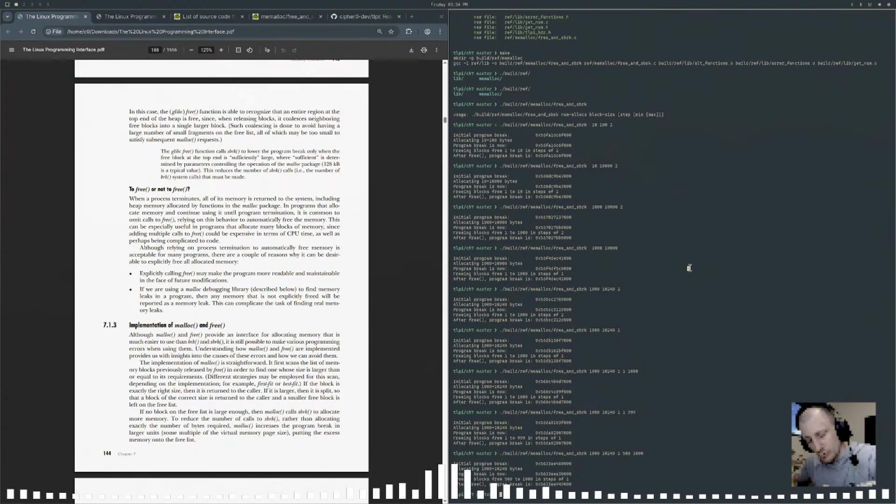Although relying on process termination to automatically free memory is acceptable for many programs, there are a couple of reasons why it can be desirable to explicitly free all allocated memory. Explicitly calling free may make the program more readable and maintainable in the face of future modifications. If we are using a malloc debugging library, described below, to find memory leaks in a program, then any memory that is not explicitly freed will be reported as a memory leak. This can complicate the task of finding real memory leaks. Yeah, that's immediately what came to mind for me. I was using Valgrind or something.